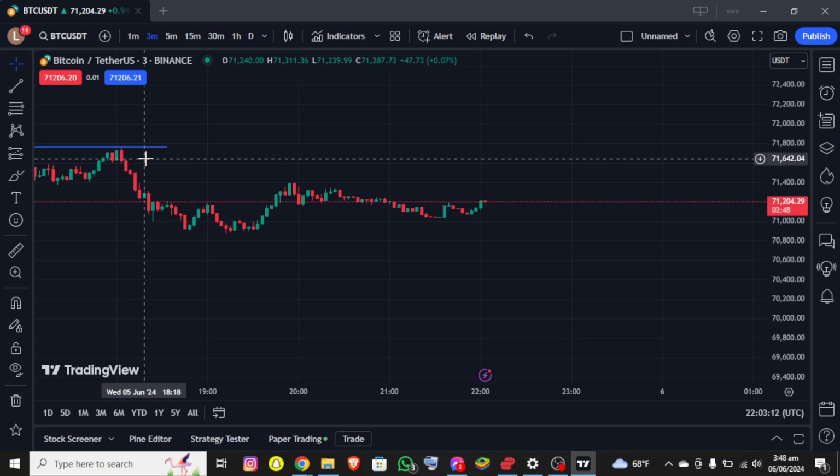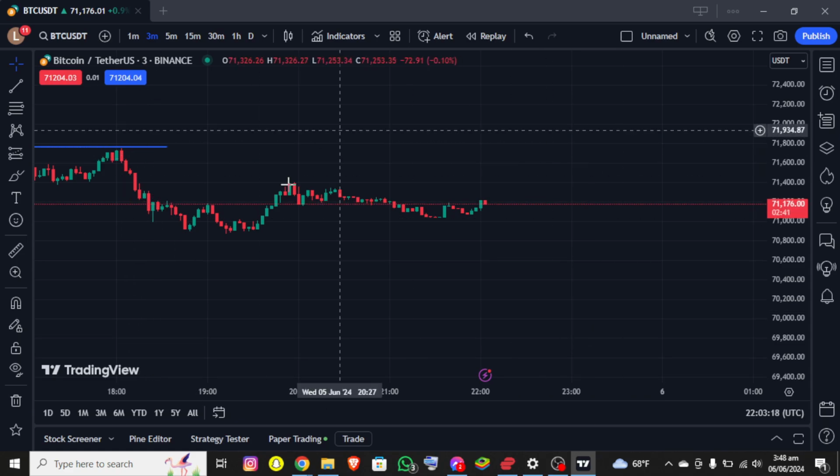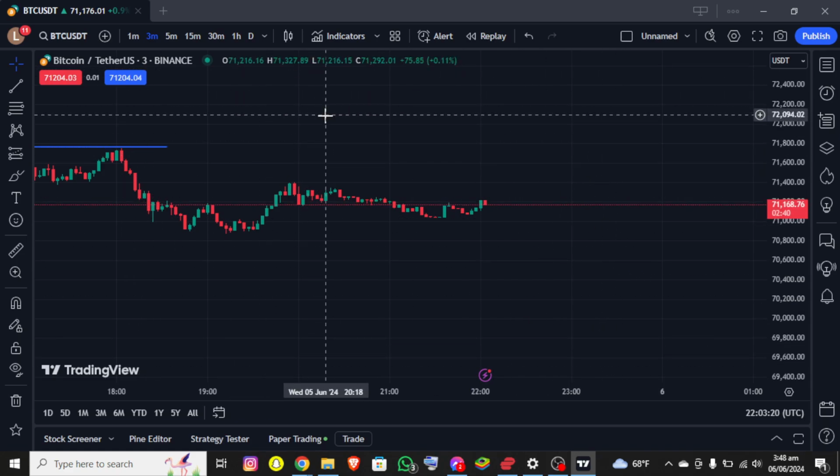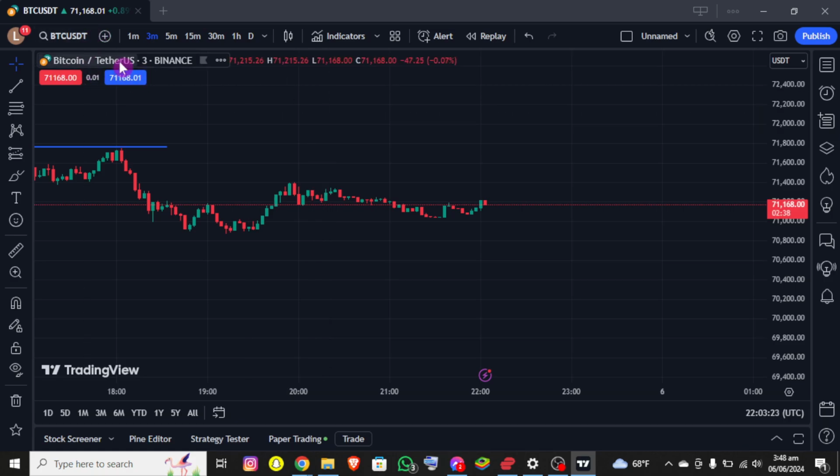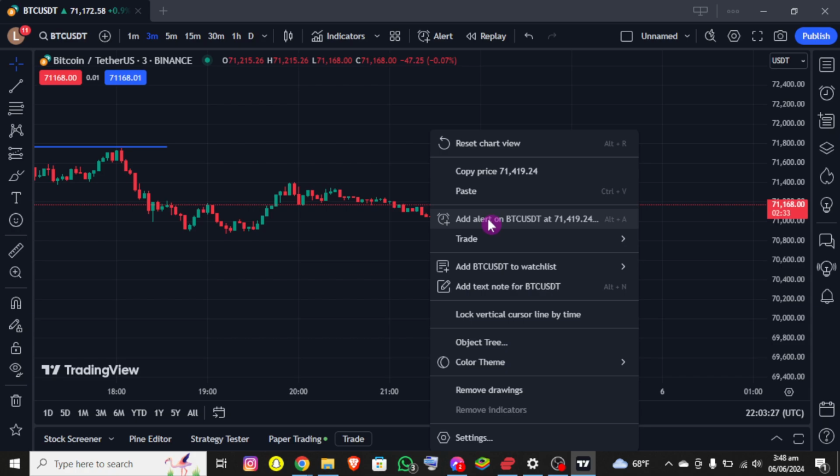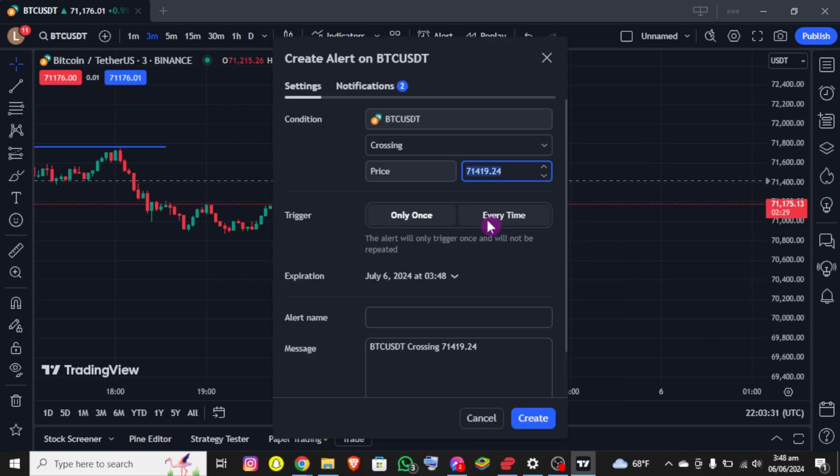First things first, I assume that you already have an account on TradingView and are already logged in. Right after that, you'll be able to see the interface on the screen where you can see the chart of the BTC USDT. Once you right click on this chart, you can see the add alert on BTC USDT option. You need to select or click on that option, and another section pops out where you can set up your alert over here.